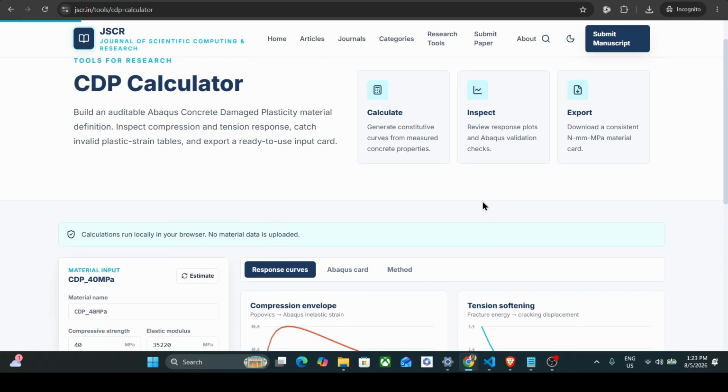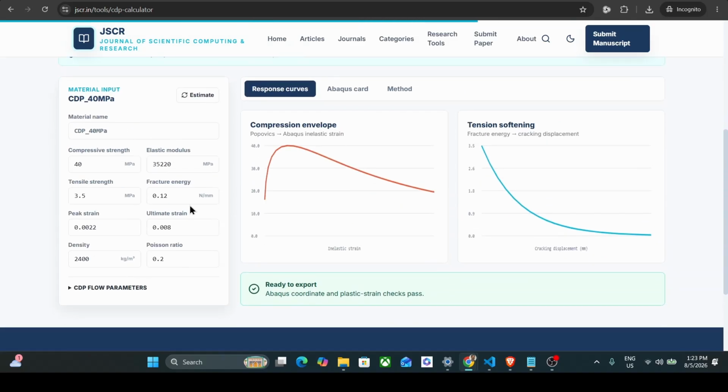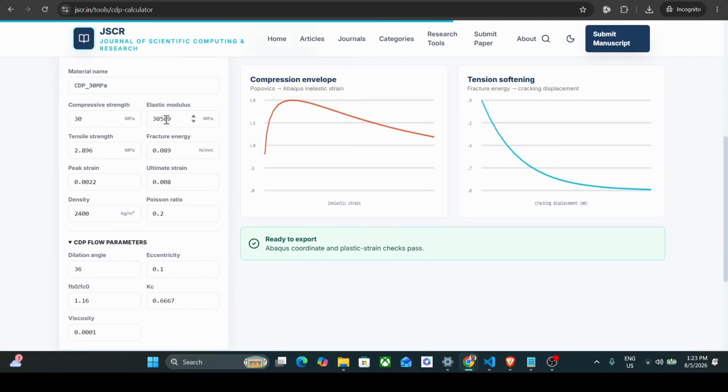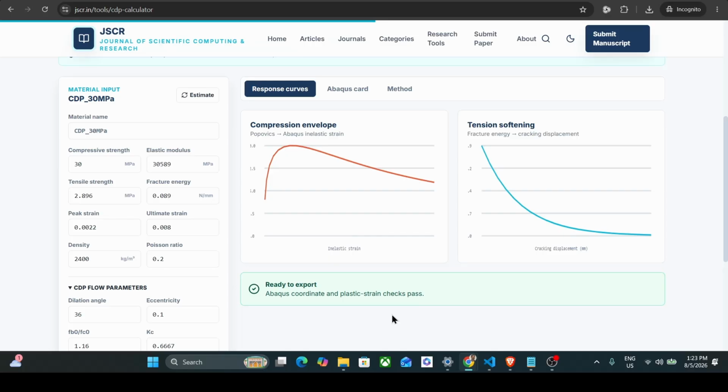So click on the CDP calculator. It will open this page and you can change your strength from here, 30 or 35, and if you click on estimate, automatically the elastic modulus, tensile strength, everything will be changed based on the equations. And you can also manually change if you have some data. And similarly, CDP flow parameters are also here. I'm planning to do another video to explain the theoretical parts of all these properties. So in this video, the scope is generally limited to the demonstration of this tool.